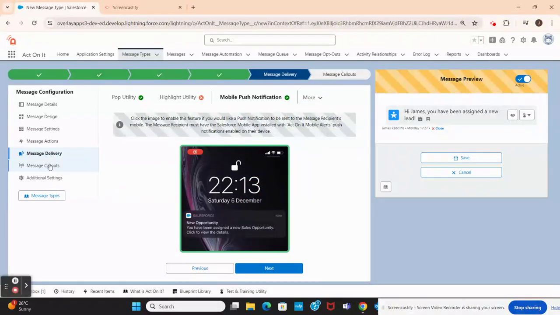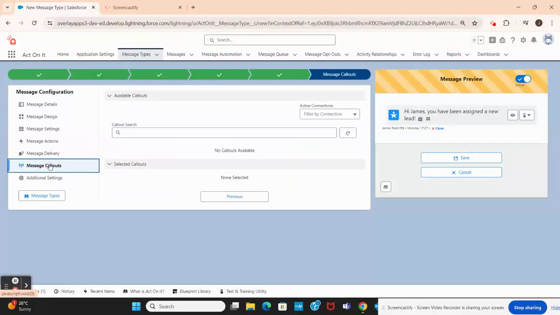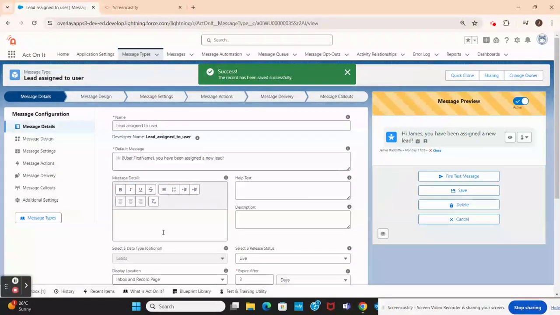And then the final thing to mention, which is probably out of scope for this demo, is this message callout feature, which essentially forwards the message to an external application. So if you wanted to post to a Slack channel or a Teams channel, this will be the vehicle to do that. So when we're happy with our settings, we're going to quickly save the message type. And that's it. That is how we create a new message type.